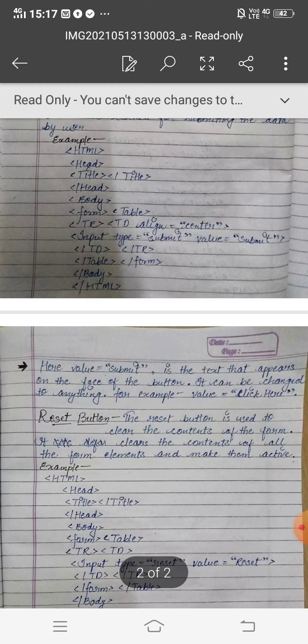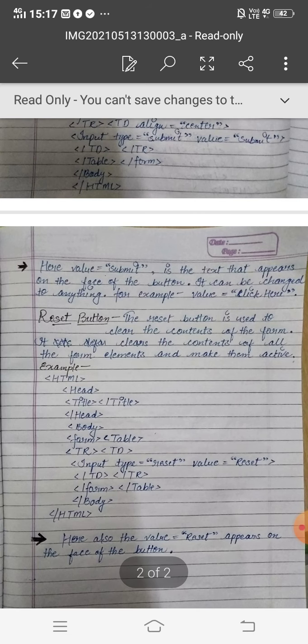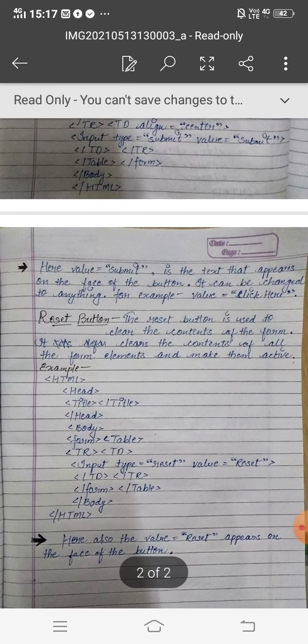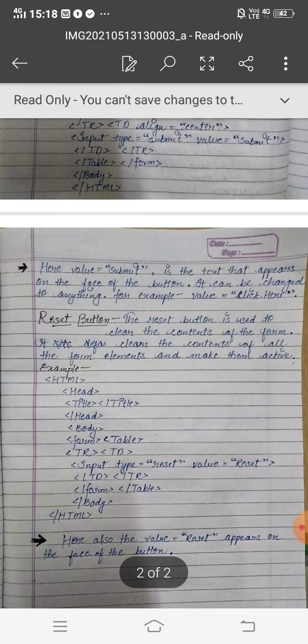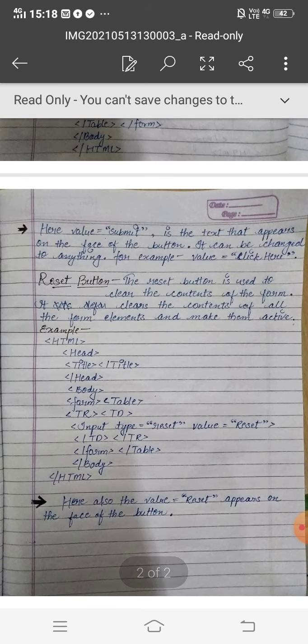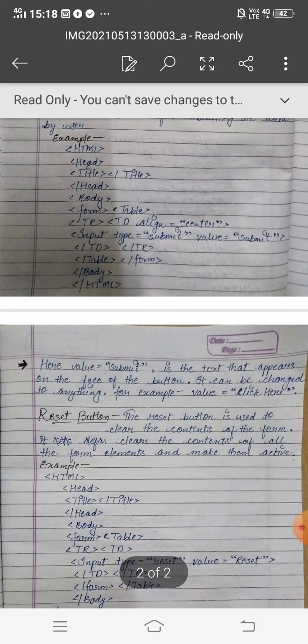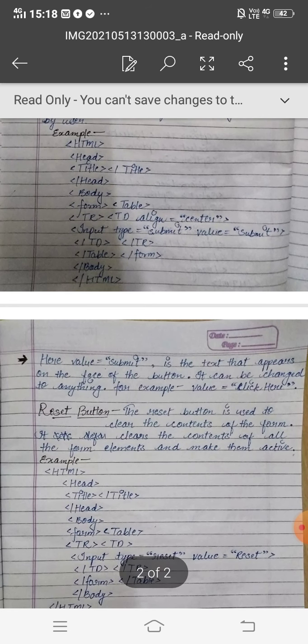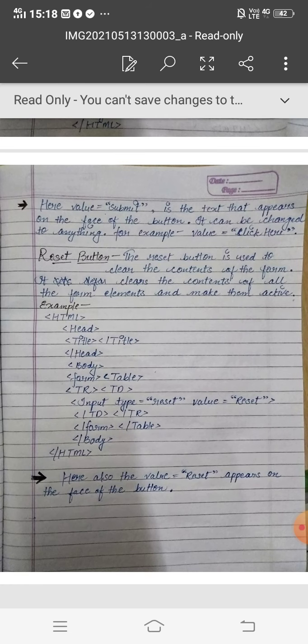Value is equal to submit is the text that appears on the face of the button. Just remember, whatever value you give, it appears on the face of the button. In other fields it does not show on the face, but in the case of the submit button, it definitely shows on the face of the button. It can be changed to anything, for example value is equal to click here. You can give click me, click here, but you will have to give input type equal to submit.